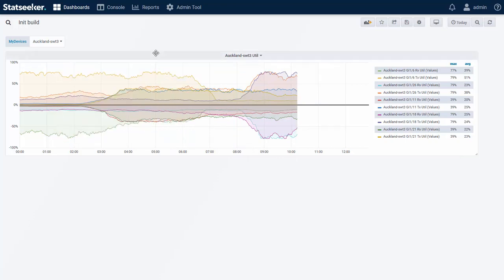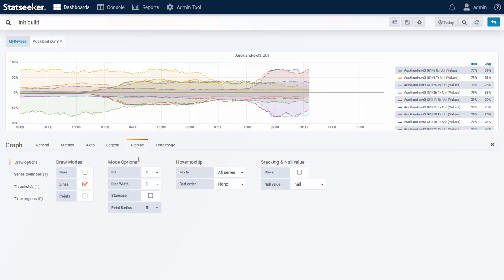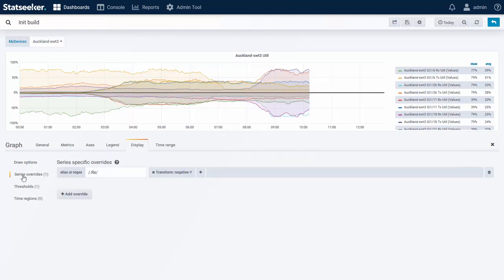So in your edit, you've got your draw options for your panel wide display of data, and then you've got the option to override any of those draw options by a specific series. Okay.